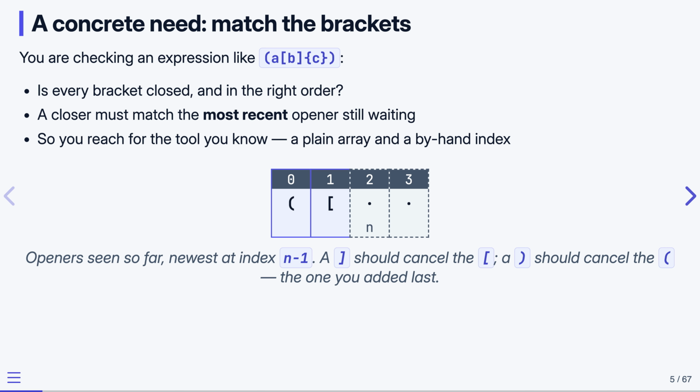A close square bracket should cancel the open square bracket. A close parenthesis should cancel the open parenthesis. Each closer cancels the opener you added last. When you add and remove openers by hand, the same small choices come back in every place you touch the array. Each place can go wrong.